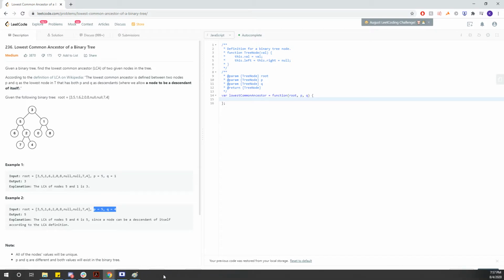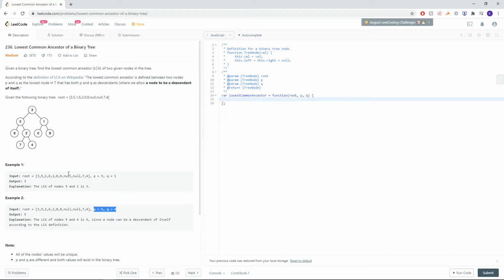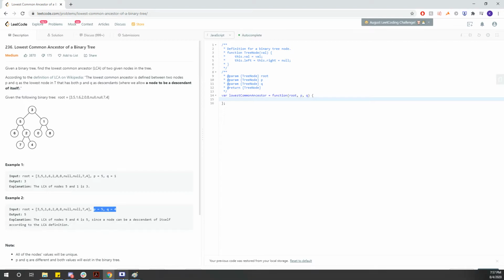Cool. So to do this, let's define how we're going to find whether something is a descendant of another node. So to figure out if a node is a descendant of another node, we can say that if it exists in its left or right subtrees, or if it's the node itself, then we can say that it could be a possible ancestor.